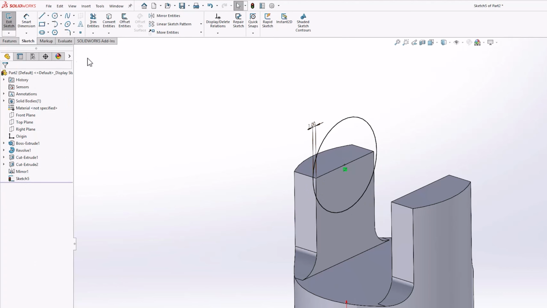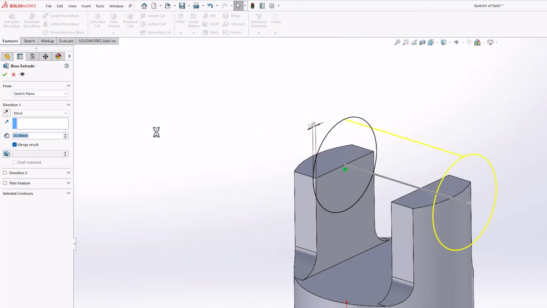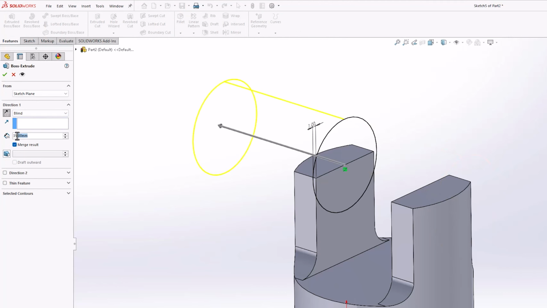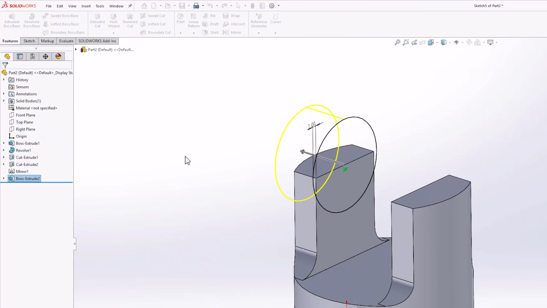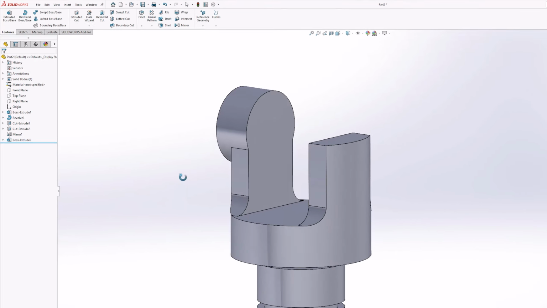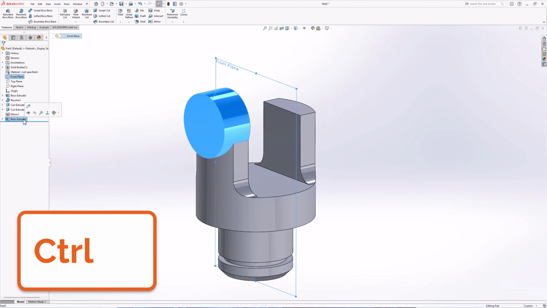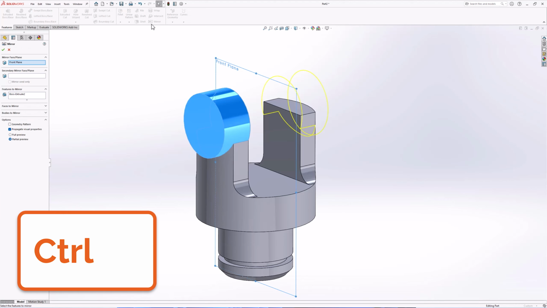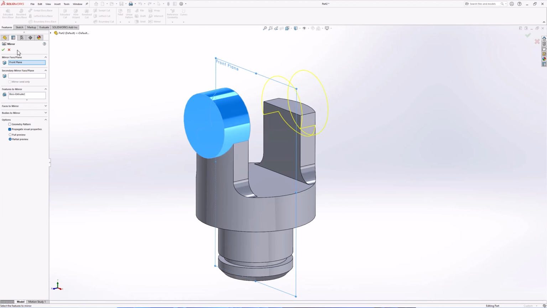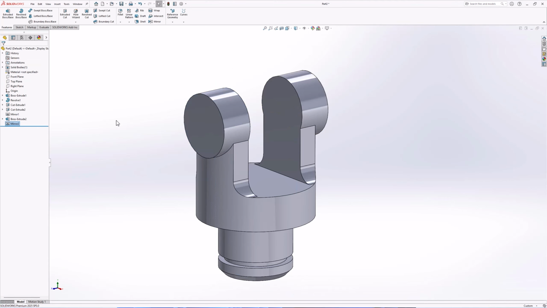We're going to use this sketch to create another extrude boss feature with a blind end condition and an extrude length of 11mm. Just like with the cut a little while ago, I need this boss feature to exist on both sides of the part. So again, I'll add in a mirror. Using preselection, I'll choose the front plane and the boss extrude feature from the feature manager, and then click the mirror feature on the features tab, followed by the green tick.